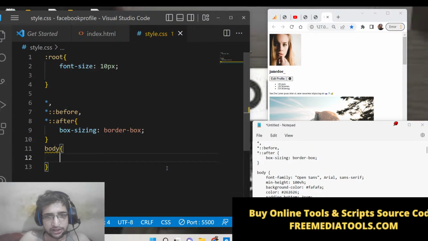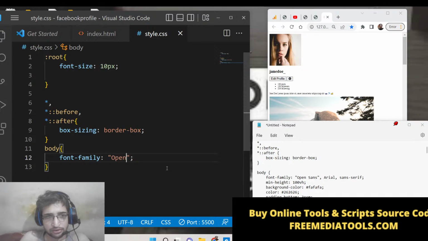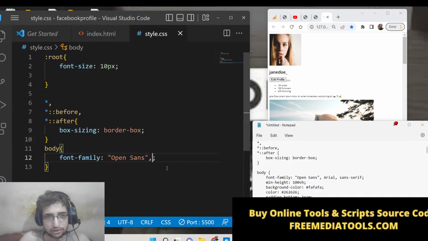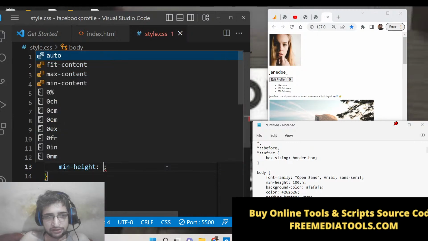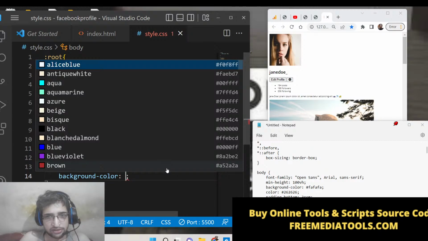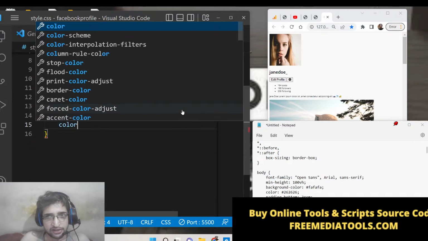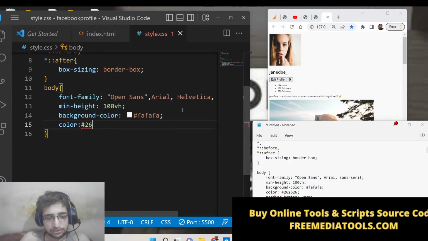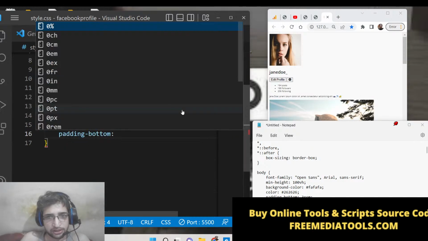Now we will target the body element. We will change the font family to Open Sans and Arial. And if it is not available, then use sans serif. Minimum height I will change to 100 view height. Background color, Instagram uses this background color FA. It's a very popular color. It's used by Facebook as well. And the text color is 262626. Again, I think it's a black shade, something like this. Padding from the bottom position will be 3 rem.